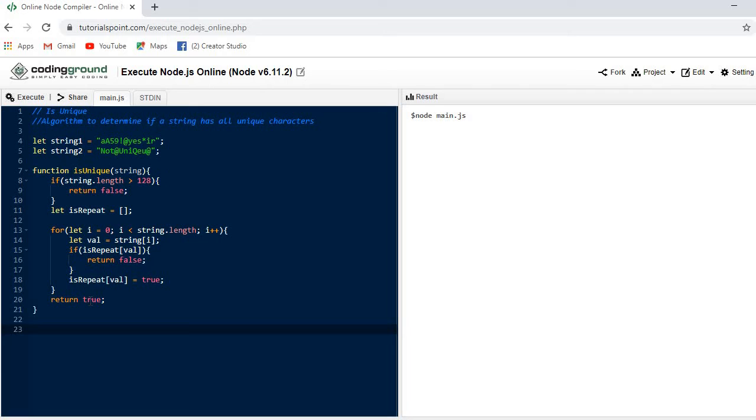So let's test it out. We have to call the function, so we'll use console log. All right. And when we put string 1 into the function, we get true. It is unique. Great. And when we put in string 2, you see that it is not unique.